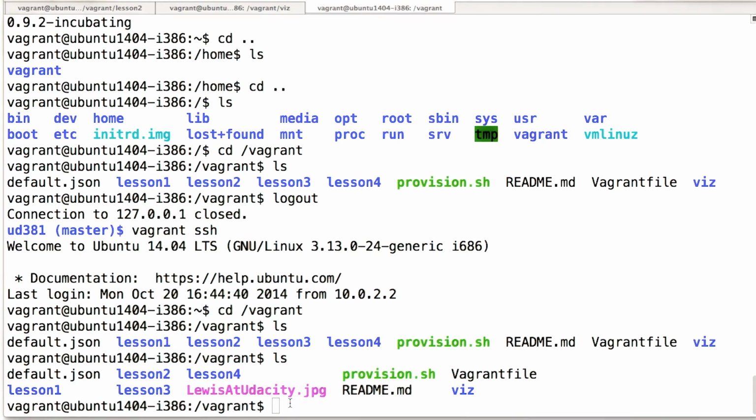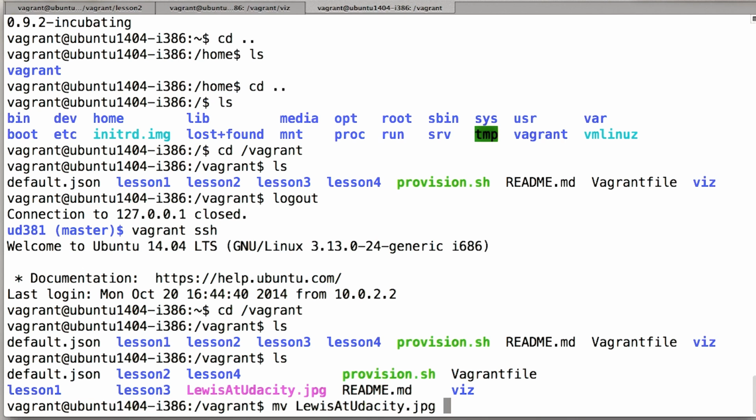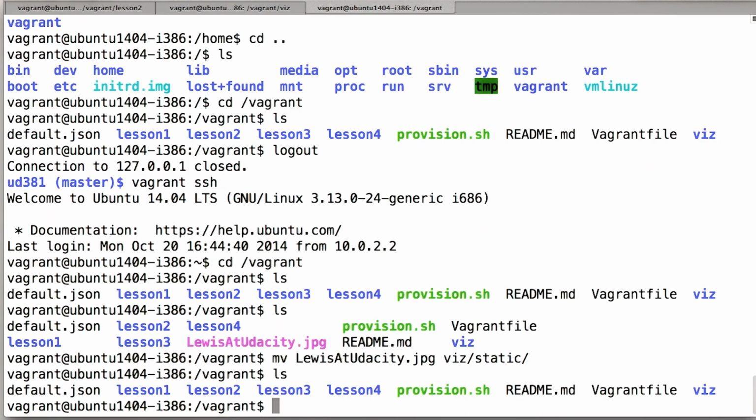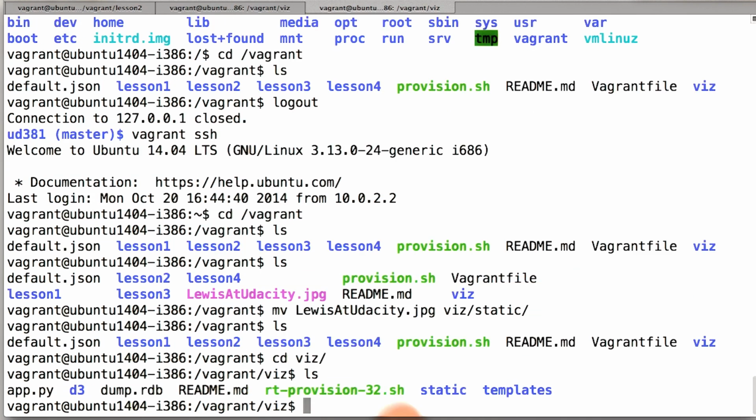In the next optional step 9, simply move the picture into the folder viz/static, and you do this using the command mv for move, Lewis, and I can type in tab to complete the entire JPEG file name. Next, type the destination viz/static, sta and tab. Hitting enter will actually move that file, ls will show that it's gone, and we can move into the viz directory, static. Well, let's go into viz, ls, and you see that there's a static folder, cd static.